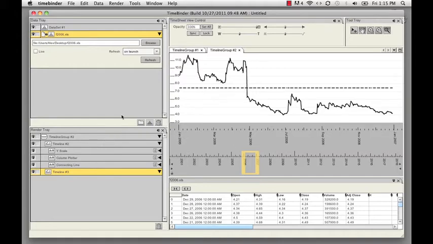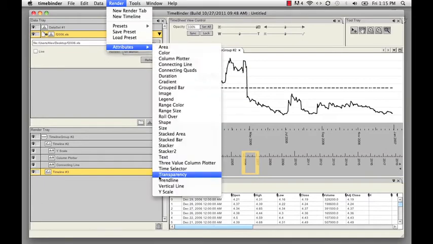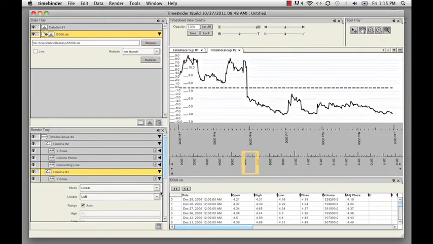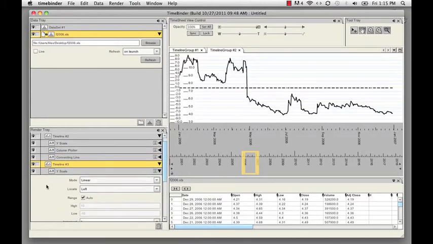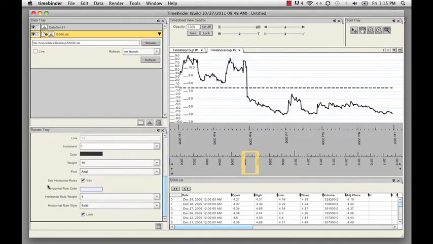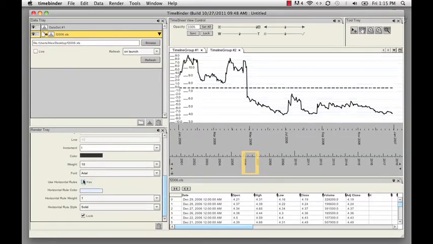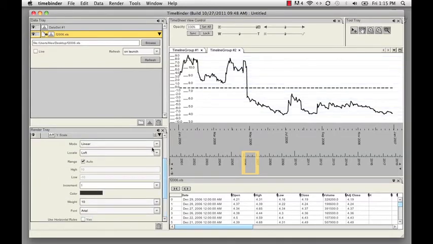Since volume can't be plotted at the same scale as closing price, we're going to start by adding a second Y-scale. Select the new timeline in the render tray and select Y-scale from the Attributes menu. Note that by default, it appears on the left-hand side of the render area. Move it to the right by selecting Right from the Locate pull-down menu.